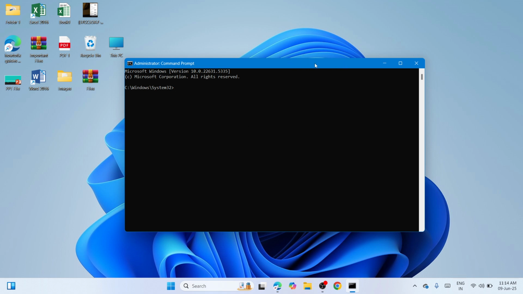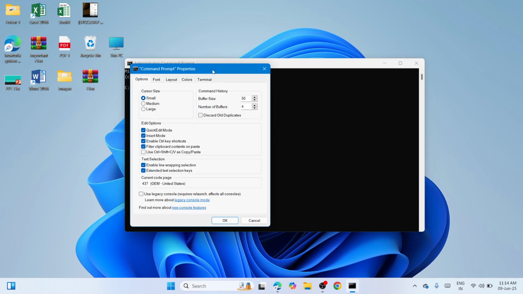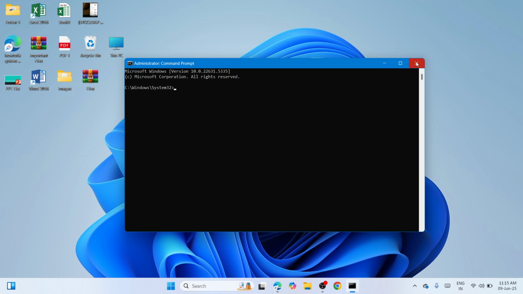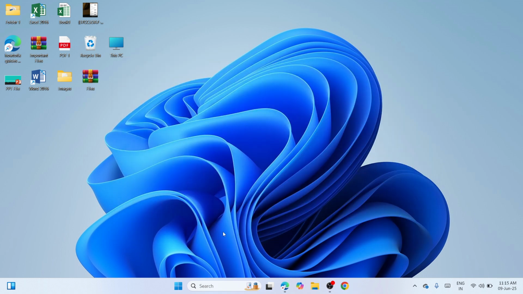In this blue or white area, it might be white in your case, please right click and go to Properties. So simply click on it, and in that way you'll be able to bring up the command prompt properties. Under these options, you need to check Enable Control key shortcuts. If in your case it is disabled, enable that, click on the OK button here, close the window and proceed to the third solution.